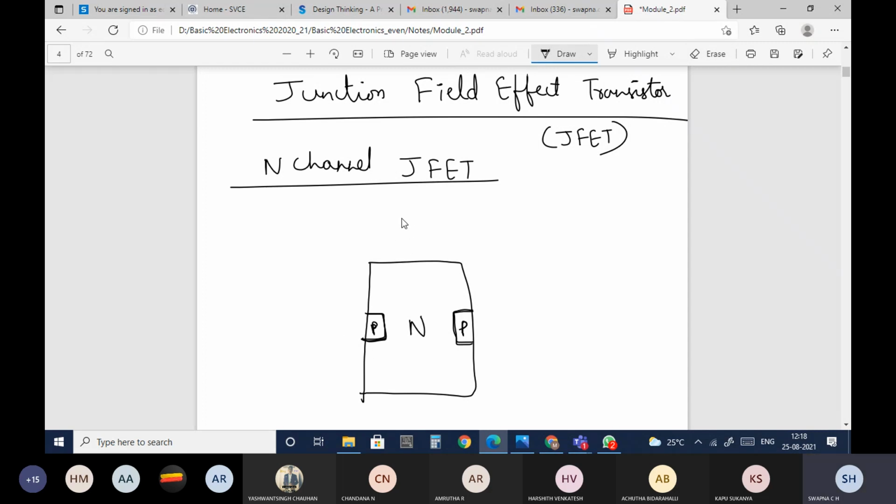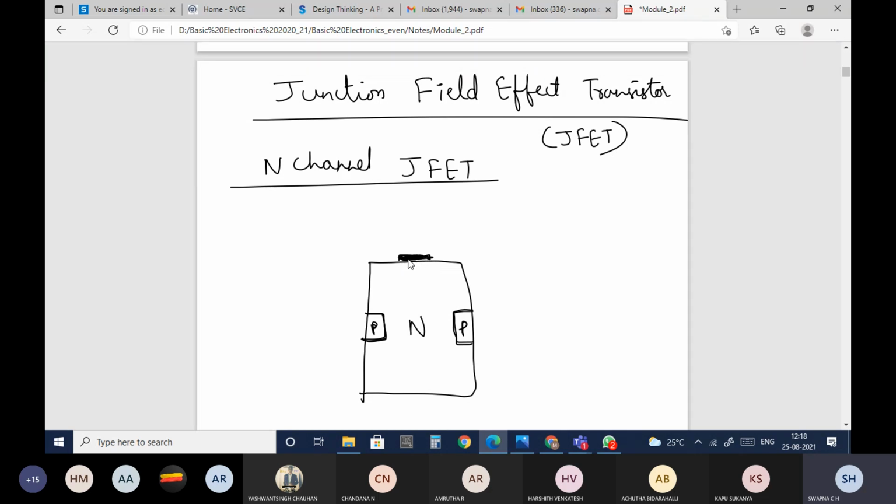As I've mentioned already, the field effect transistor will have three terminals. Let me name them. This is some contact. Here I have the drain, here I have the gate, and here I have the source.